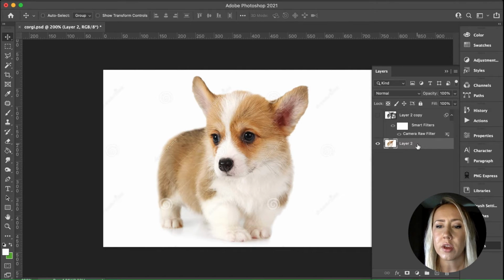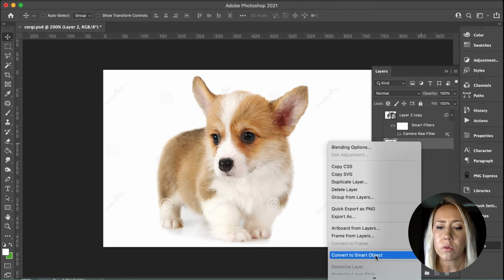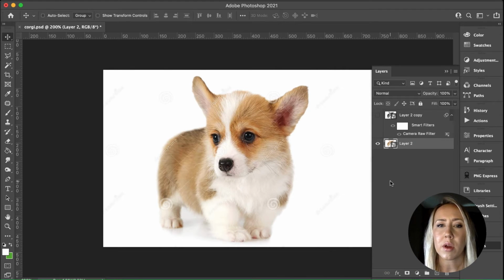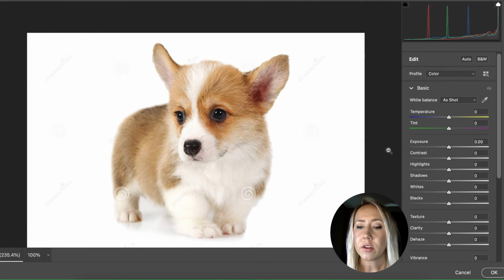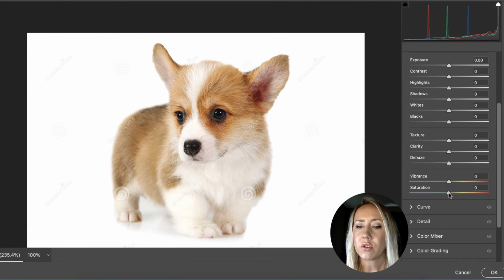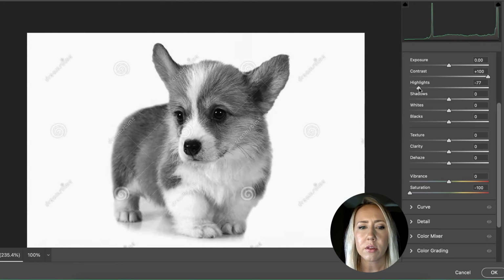So I start here. I like to turn it to a smart object in case I want to come back and change things. I go up to the filter menu and then I click on camera raw filter, and it brings up a bunch of settings that I can use. So the first thing that I want to do is turn the saturation absolutely all the way down. That's going to limit the color palette so that I can just really work with black and whites. I would like to bump the contrast way up. I'll probably move the highlights down a little bit. That's going to make it a little more intense.